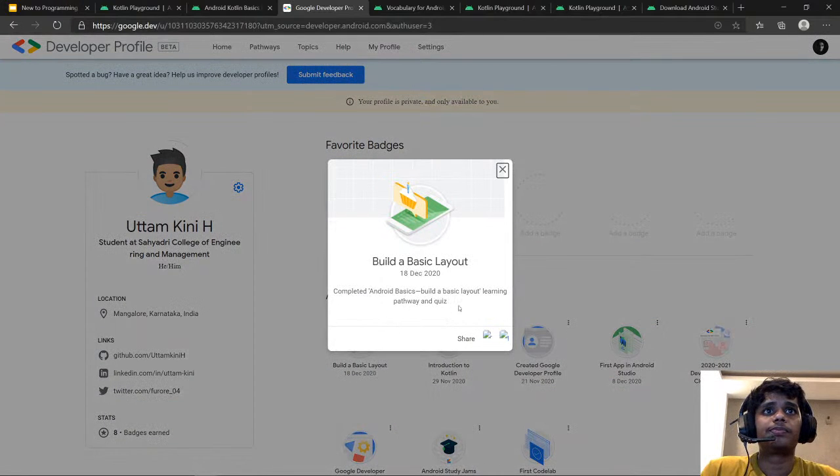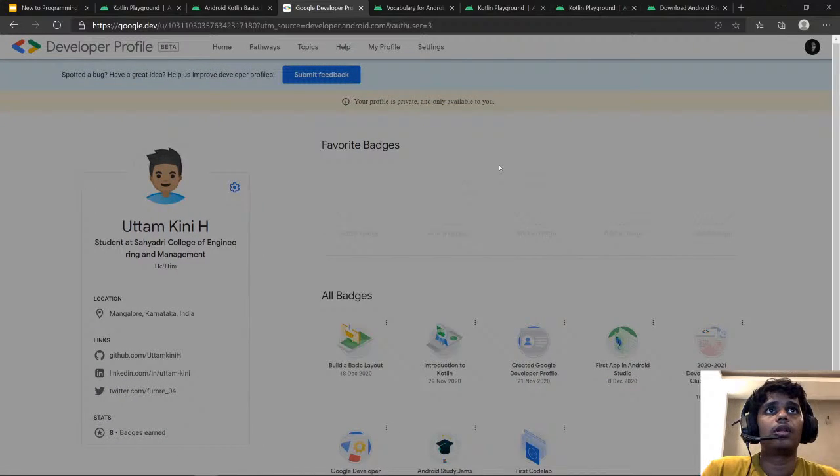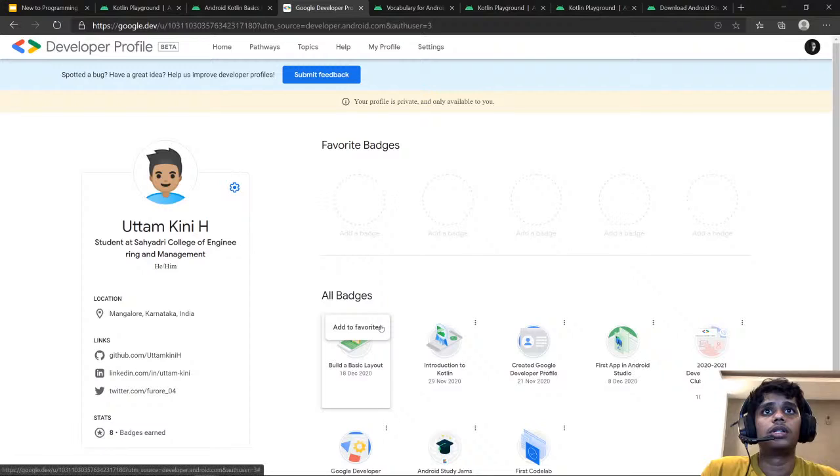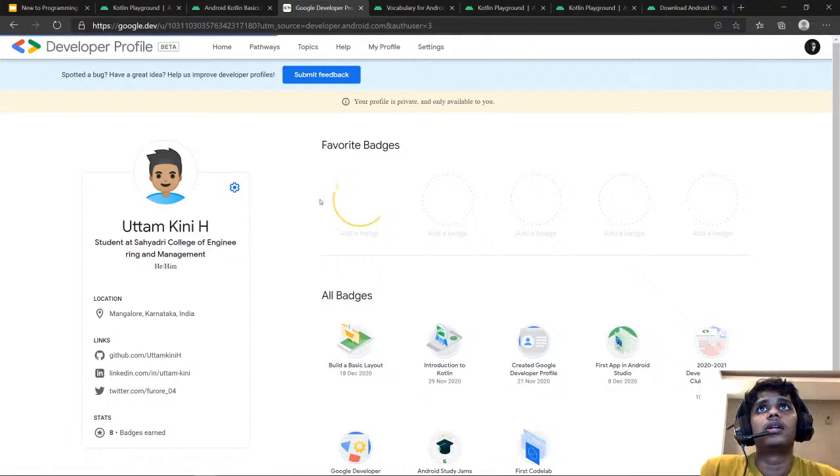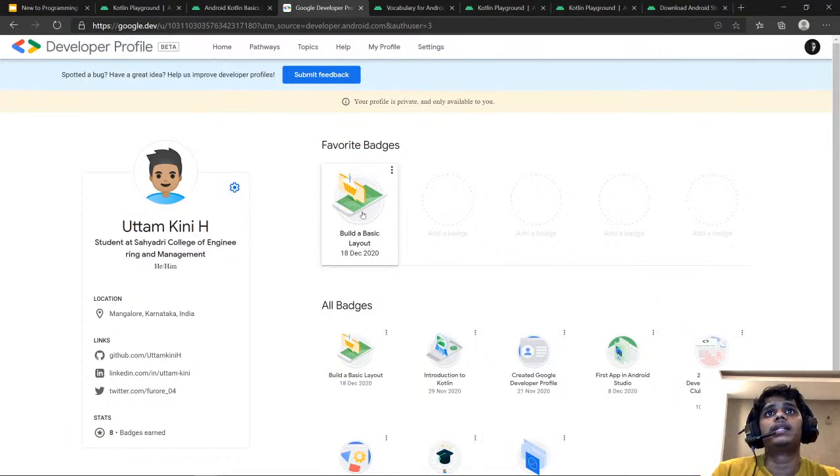You can just add a badge to favorites, and here you can see that this is my favorite badge.